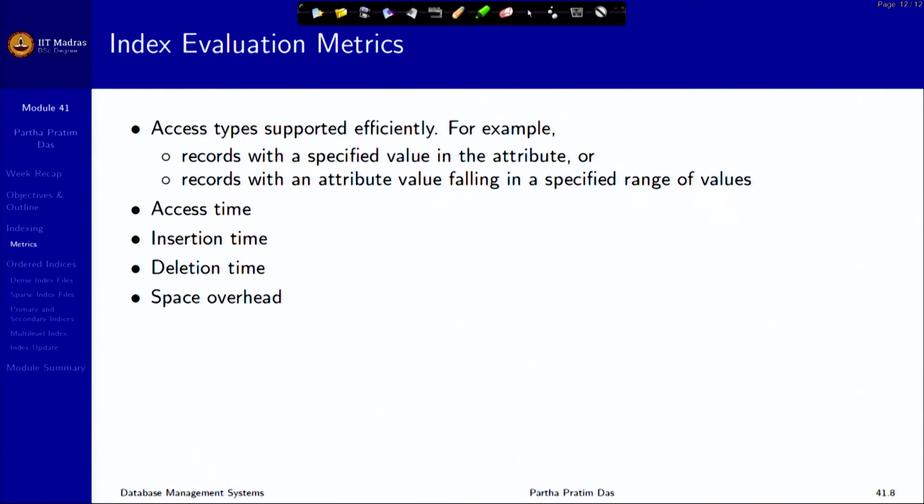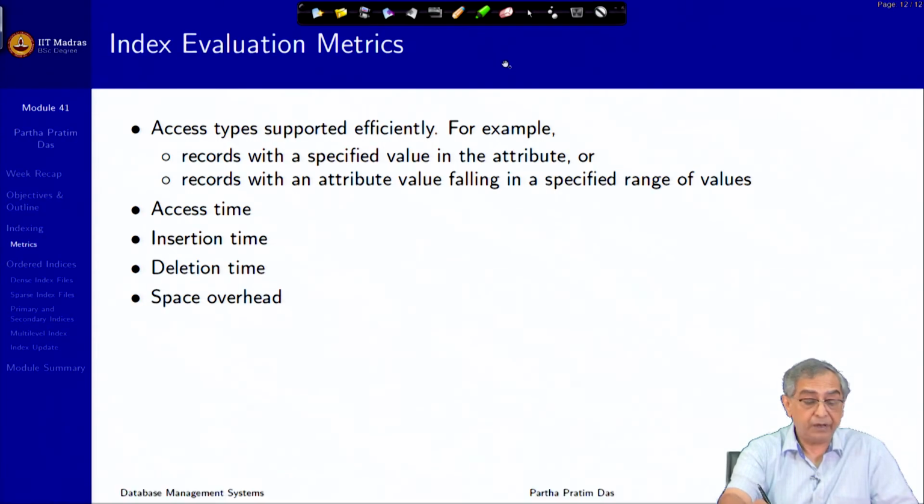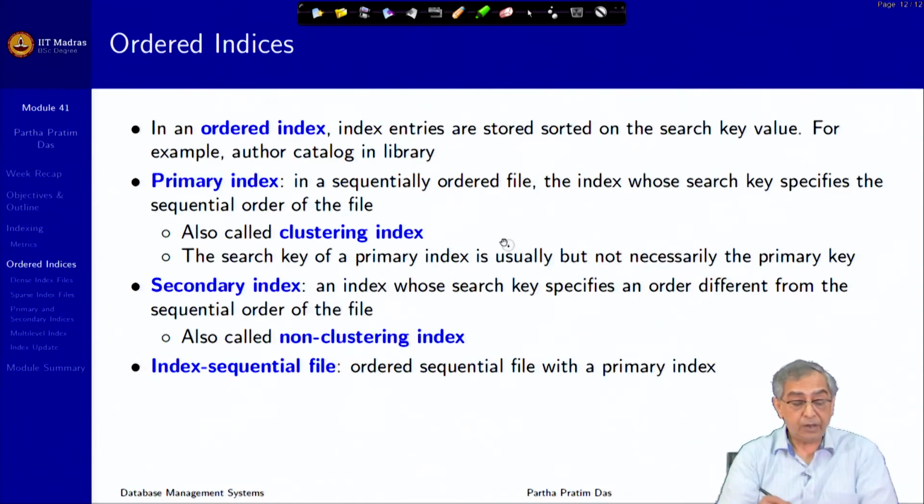So, based on that, you expect different types of queries, and based on that you have different types of indexing that you would like to adopt and measure accordingly. Certainly, the access time, insertion time, and deletion time would be the key parameters, along with the space overhead, which you have already understood. So, what is an ordered index?